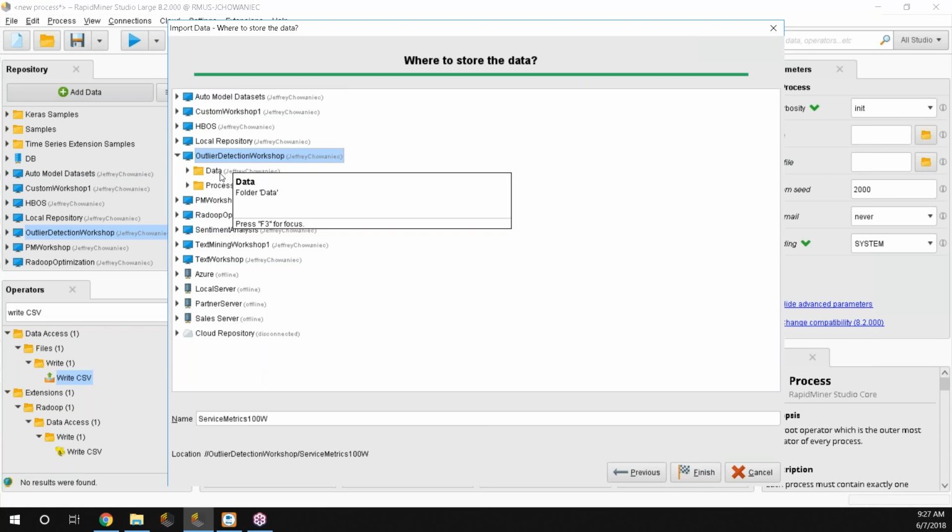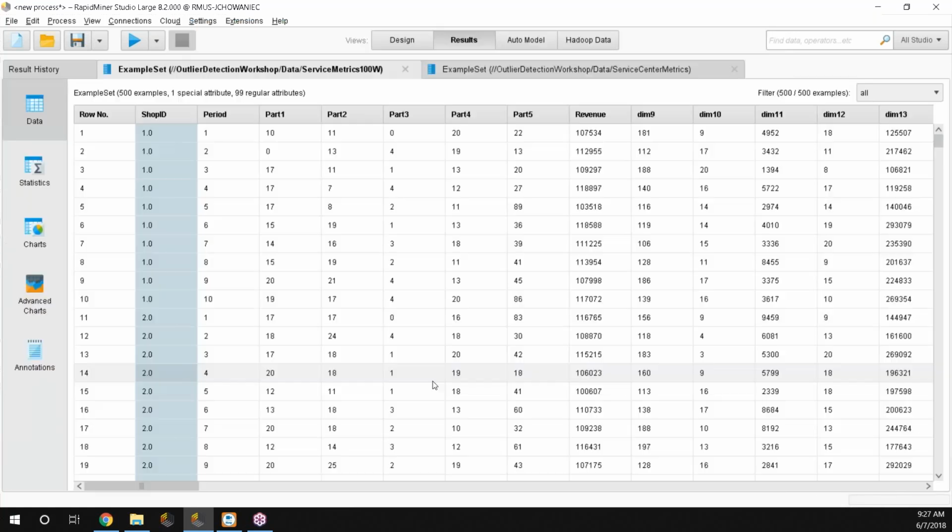It's simply just going to ask me to store the data again. So I'm going to grab the data folder. It should extract out the name here. So we're going to do service metrics 100W and hit finish. All right, we can continue on here.